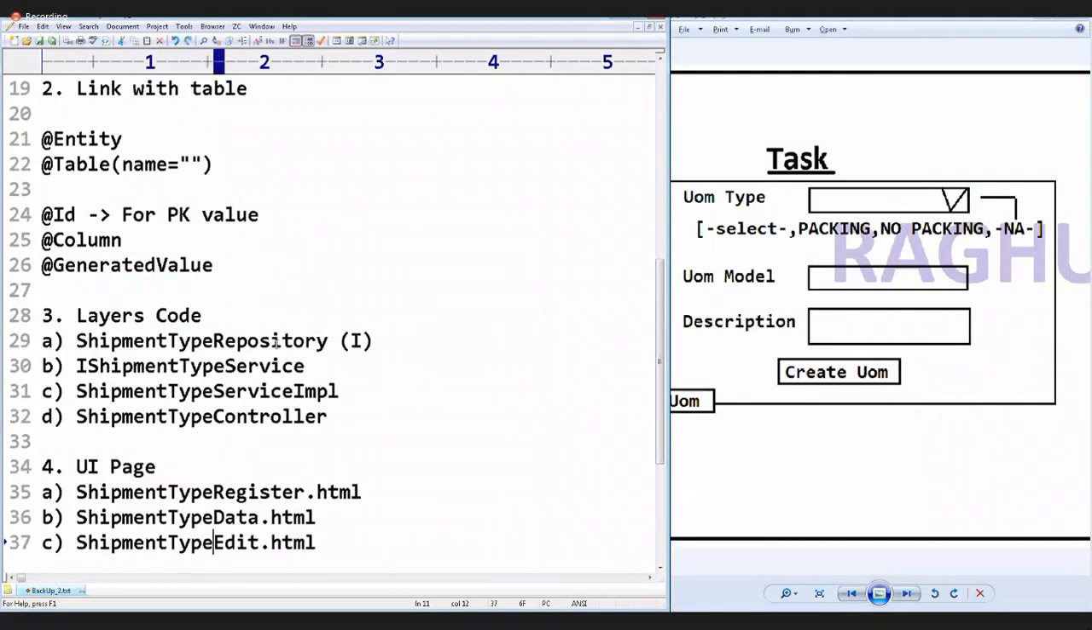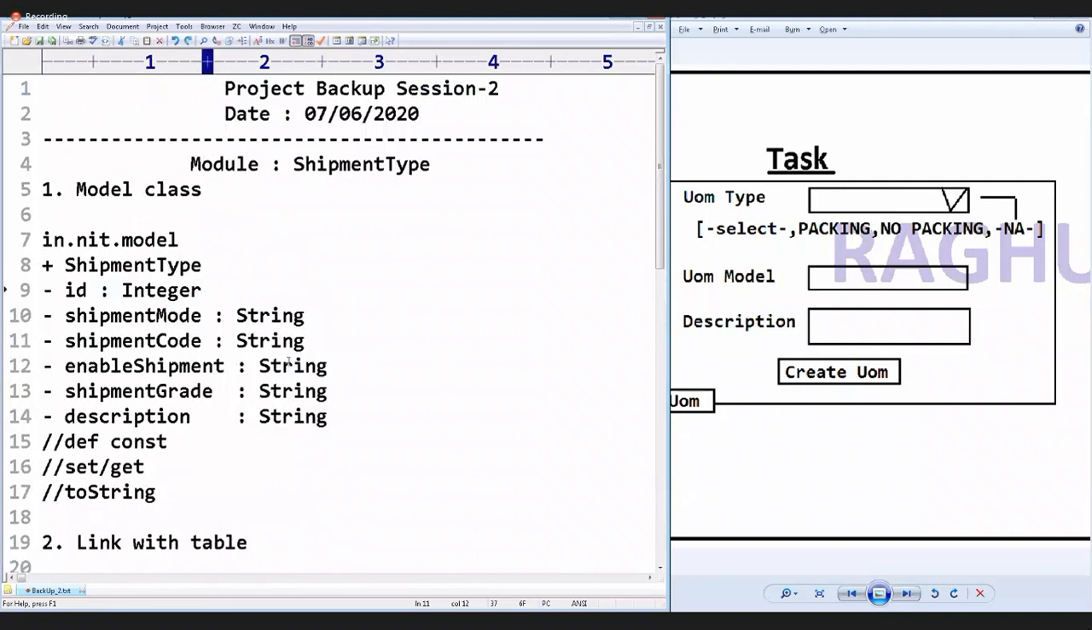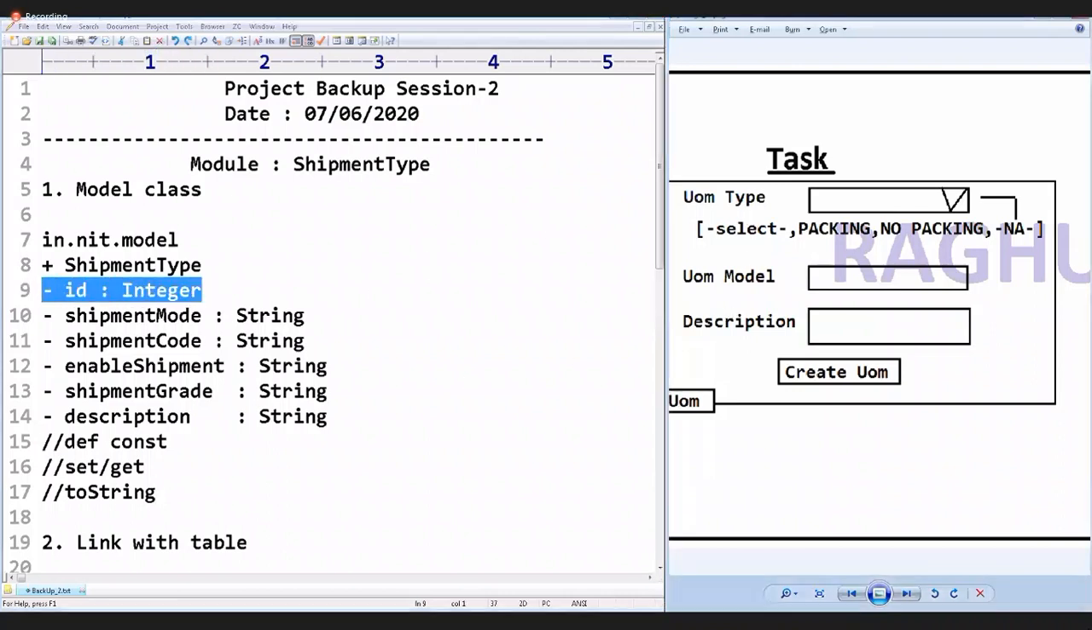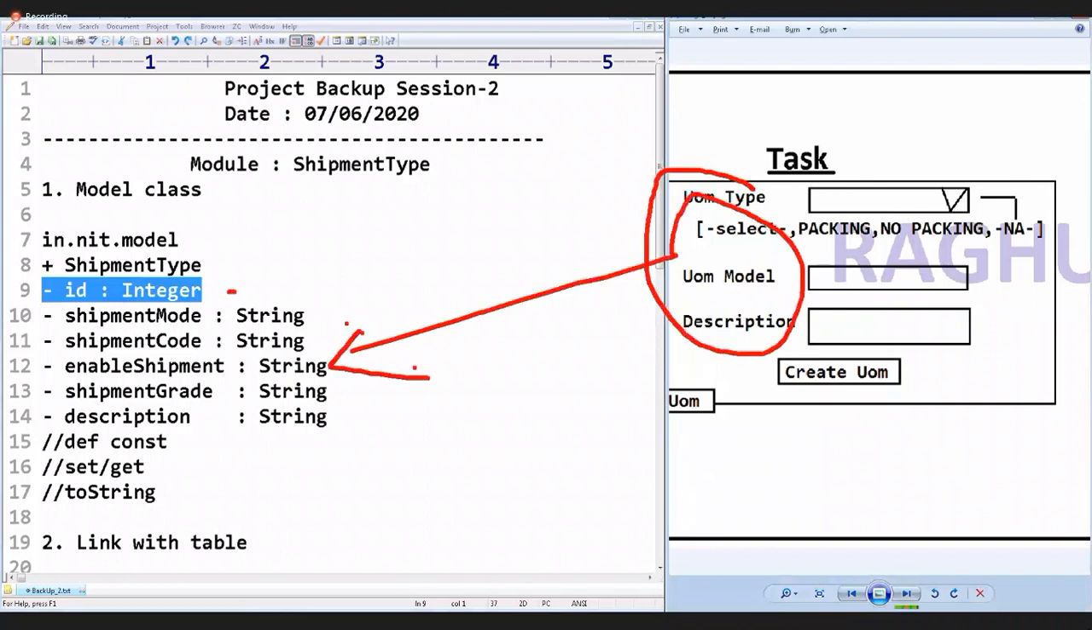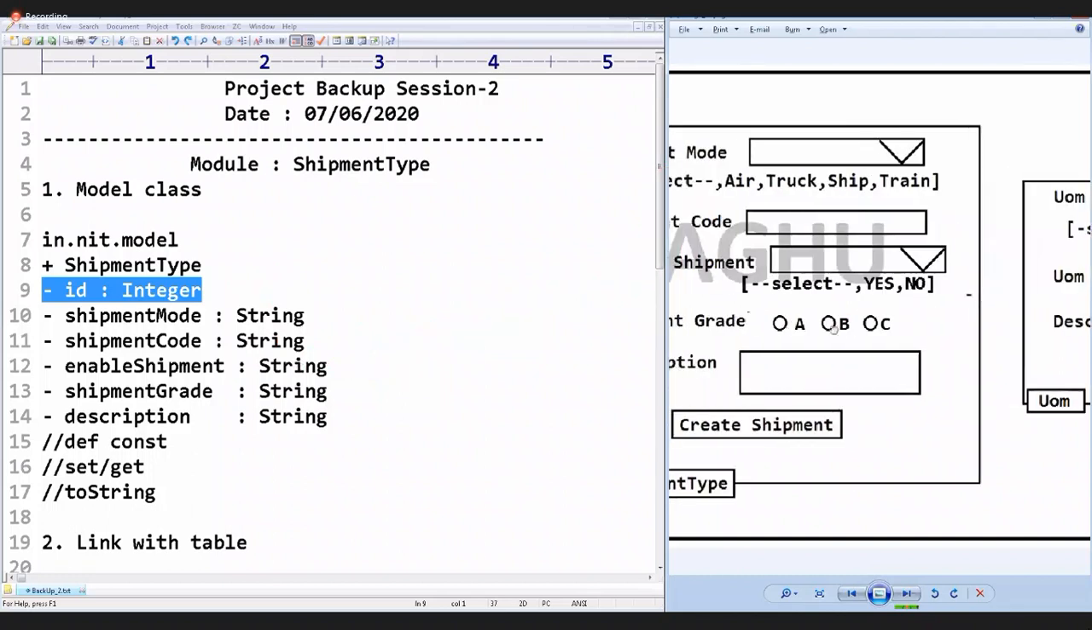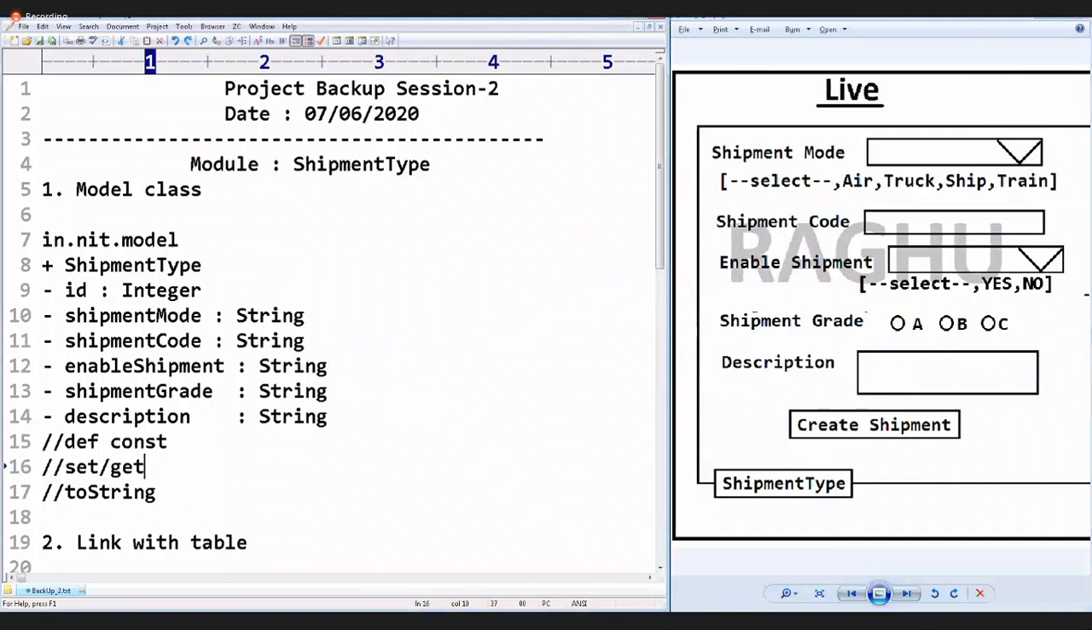I'm setting back to shipment type. That's your task. By looking at this, write one model class design. ID should be there for sure, and the extra ID will be generated here. Three inputs are there that you need to take as three variables, plus one extra, the ID primary key. One input, one variable should be taken. Once you take that, next we have to do the coding part.